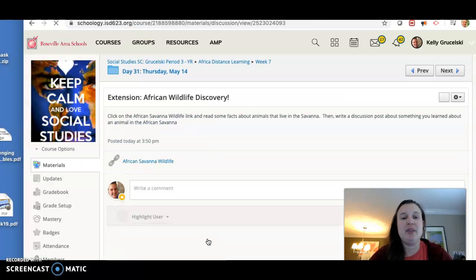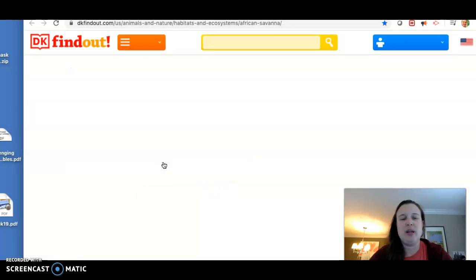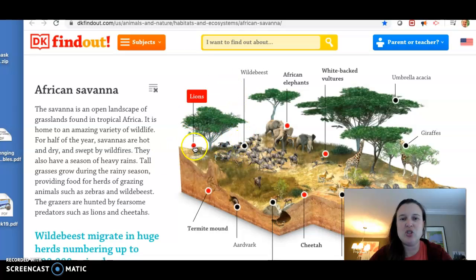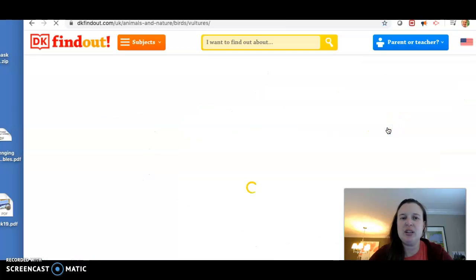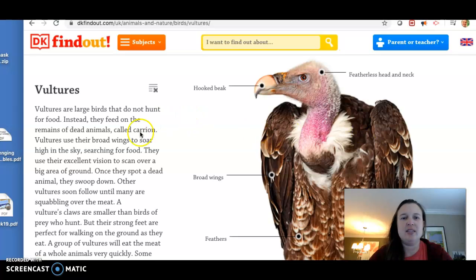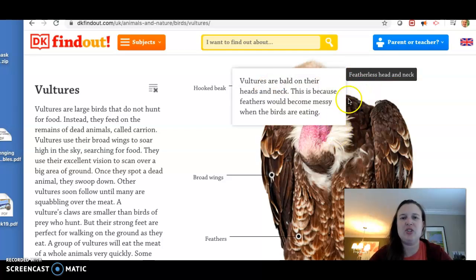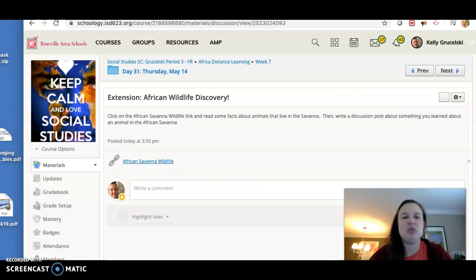I'm really excited about this for the extension. Again, I found a page, Africa Savanna. It's so cool because you can see all these different animals. And like, I don't know about white-backed vultures. Never heard of that. It tells you a little bit more about it. If you're curious, you can click on the vulture one and learn more about that. And then you're like, oh, why does it have a featherless head and neck? You can click on that to learn. That's a cool resource I found this week that I wanted to show to you.